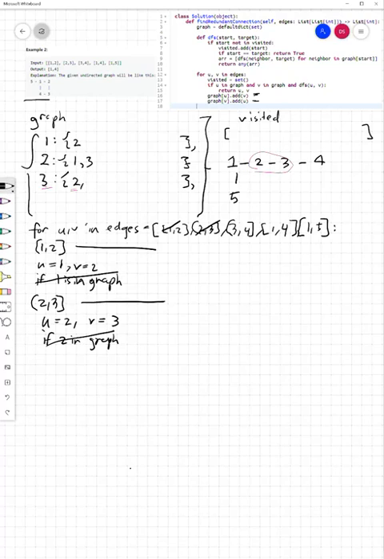So let's go to 3, 4. U equals 3, V equals 4. And basically, if 3 in graph, 3 does not exist in our graph. 3 is not in the graph, so that condition's already broken. Graph of 3, add 4. Graph of 4, add 3.